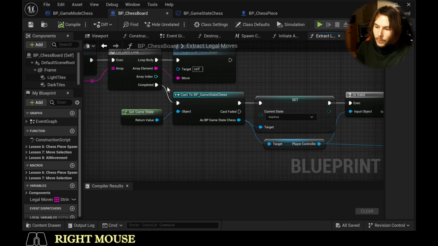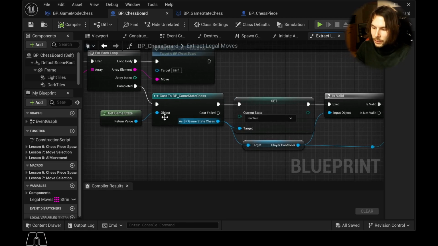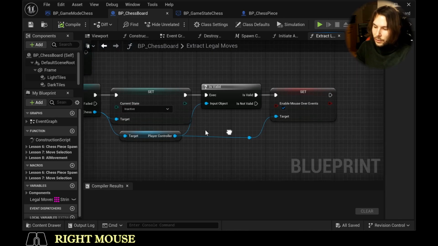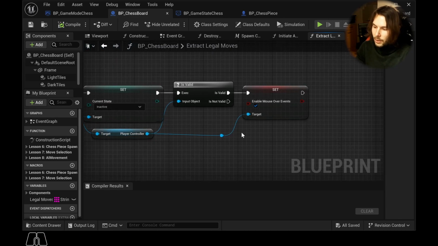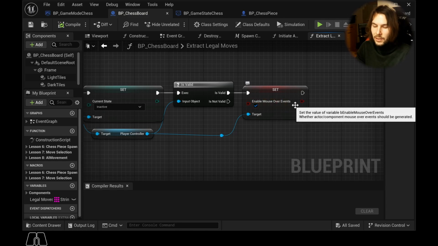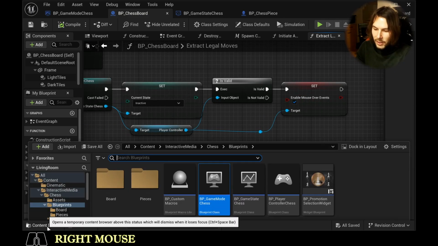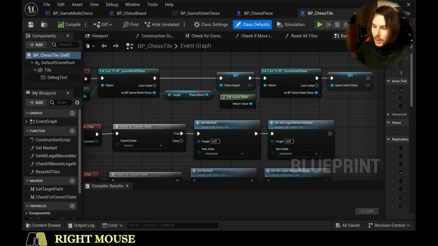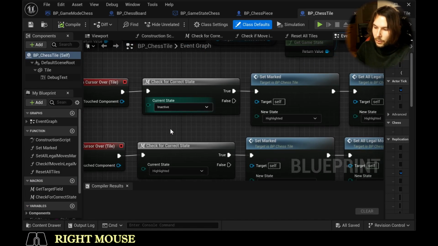Then once all of this is finished, so all the chess tiles now have the legal moves added to them, we go back to the game state, set the state to inactive, and then we just get our player controller, check if it's valid, and enable the mouse over events to actually be able to select our next move. After that is done, we can simply hover over the chess tiles, and once we do that, we just check for the correct state here.